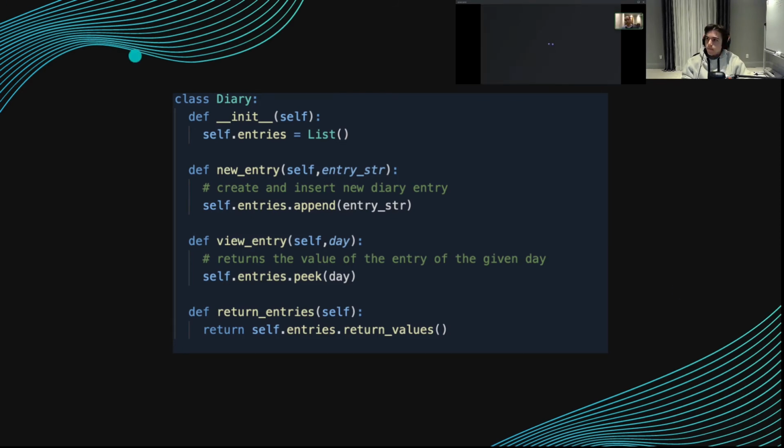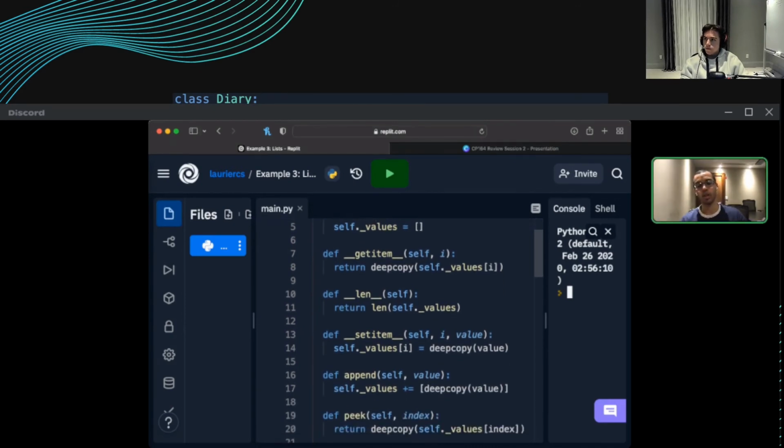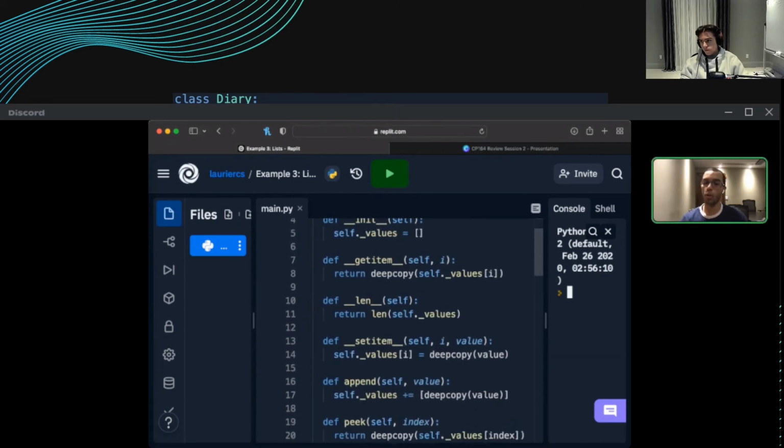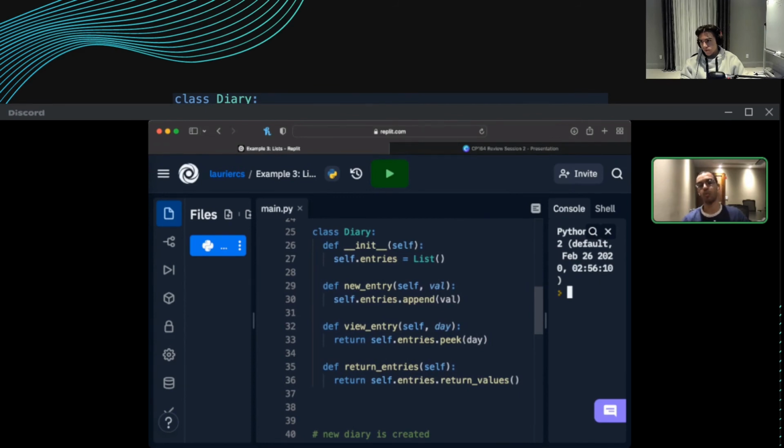So let's have a closer look at our code, not just as code, but as an actual application. Here we defined our class. As you've seen, these are all our methods and how we're using them. And inside of our diary, we define the methods we want.